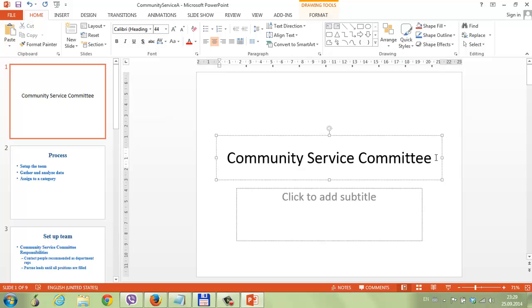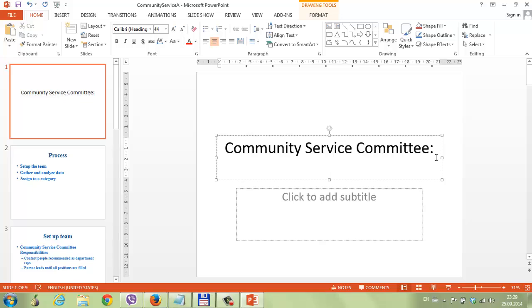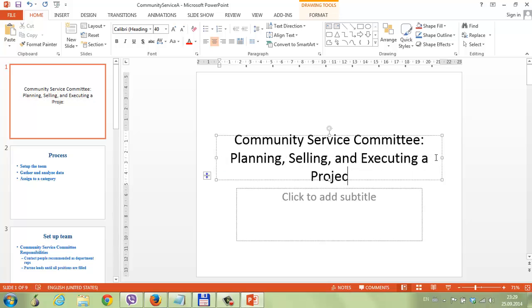The setting of font size should be 44, right? It's 44. And let's enter a colon and continue with planning, selling, and executing a project. Now we have a problem. This doesn't fit here.